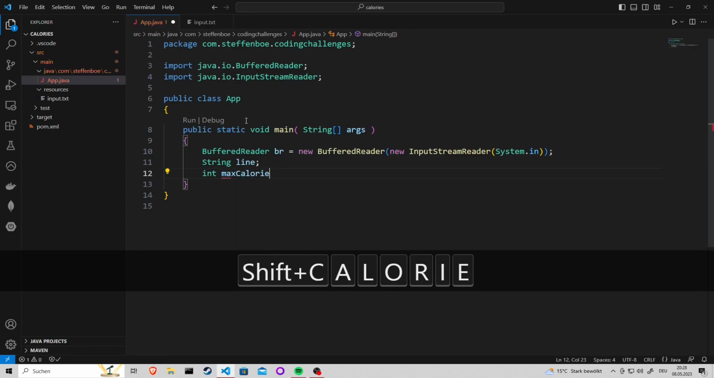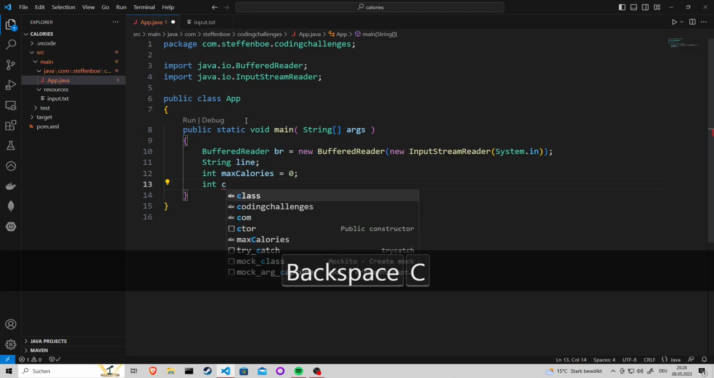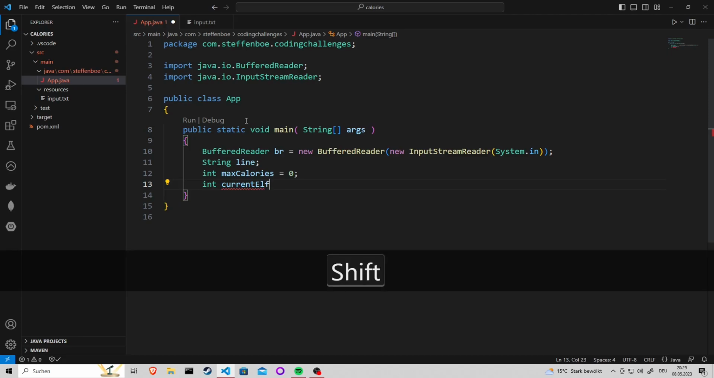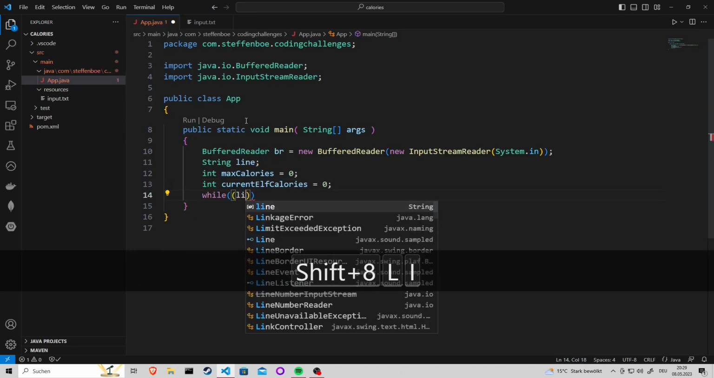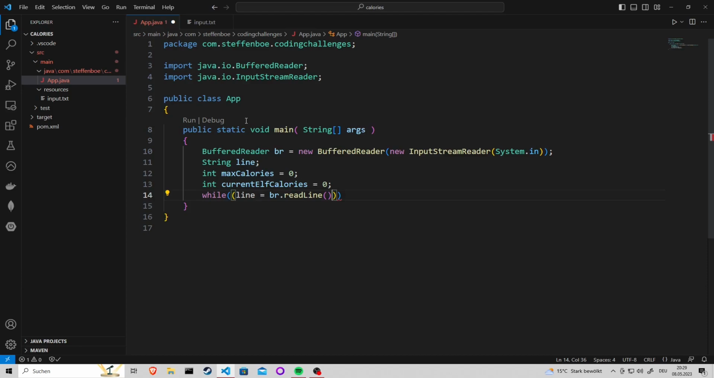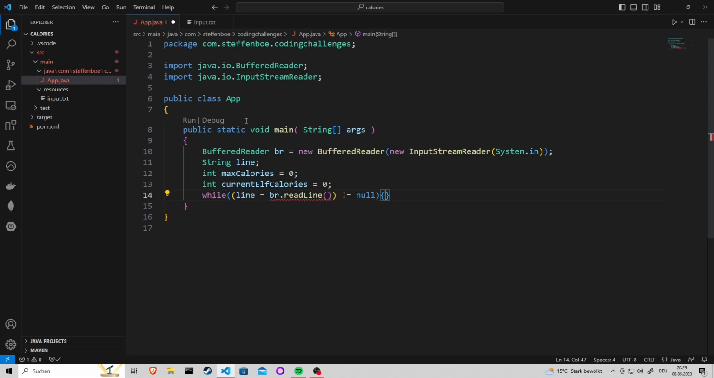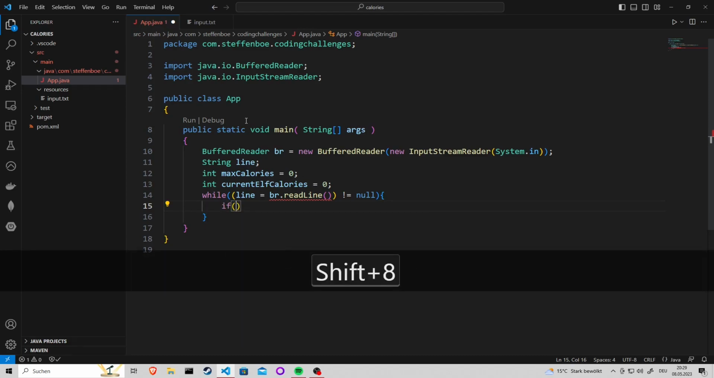To store the max amount of calories found so far, we use a variable called max calories. The variable current elf calories stores the sum of calories carried by the elf that is processed currently. We will process the input line by line. If the line is empty, we know we have a new elf.